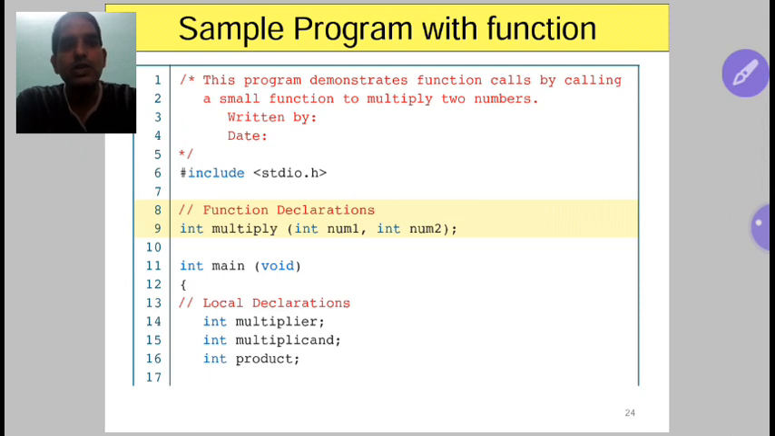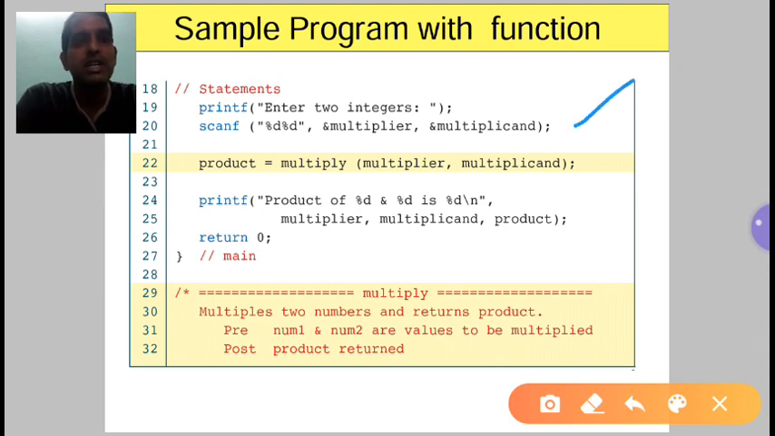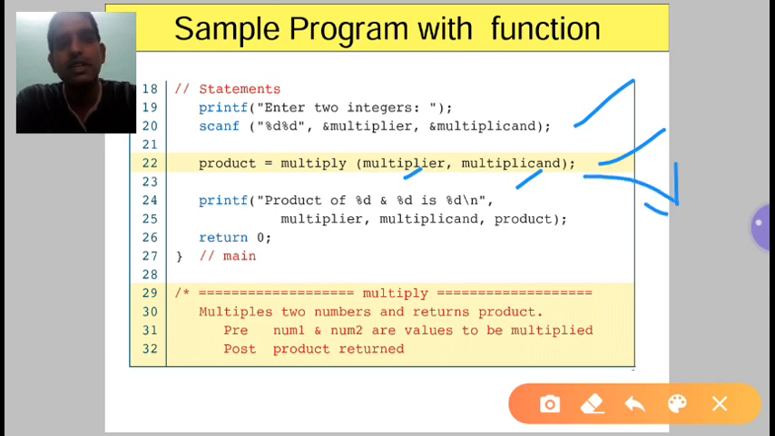And after that we are going to write the main. Inside the main we are having three local declarations, that is multiplier, multiplicand and product. So inside the function main we are taking the input of two values, multiplier and multiplicand, and after that we are making the function call. Suppose the multiplier is 2 and multiplicand is 3, if you give the input as 2 and 3, the function call is going to be multiply 2 comma 3. Whenever this function call is encountered, the control will be transferred to your function definition.